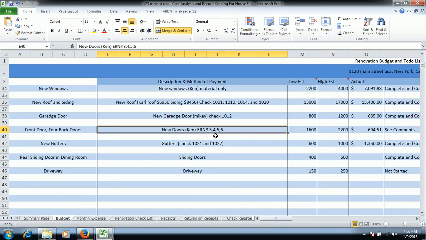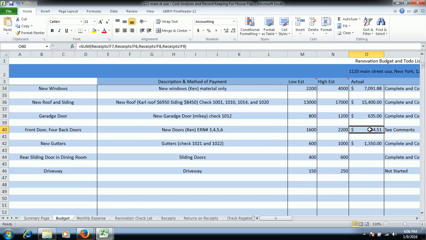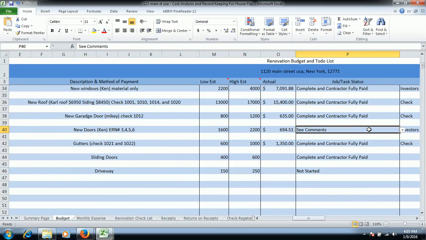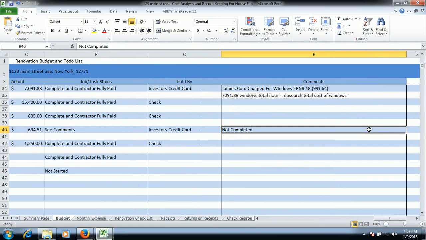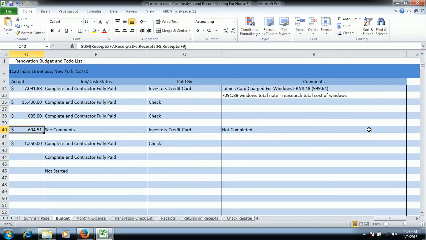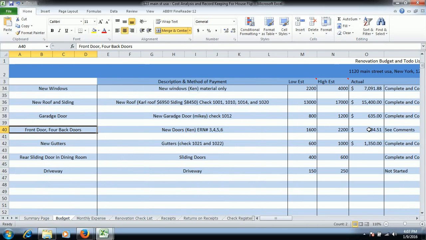I could look up the ERN number. I can see that it was for the front door and the 4 back doors. I can see the total amount it came up to, and I can move over to see the comments. I could see I used the investor's credit card, and I could see comments and see whatever the case may be, if there's anything else there.